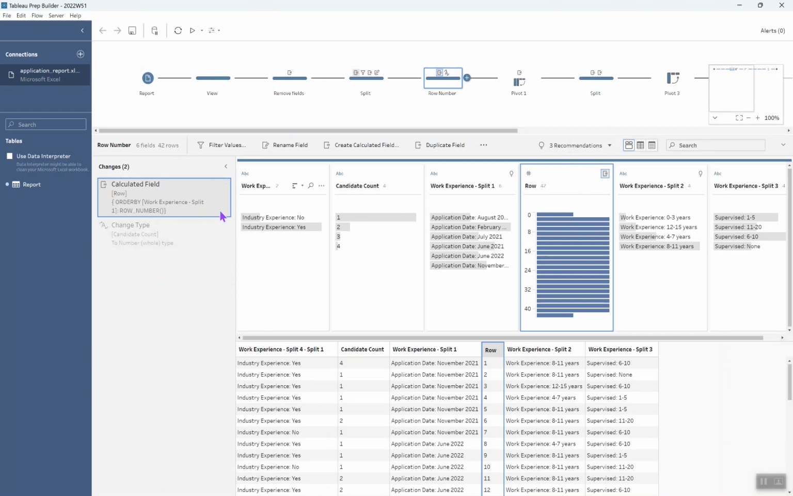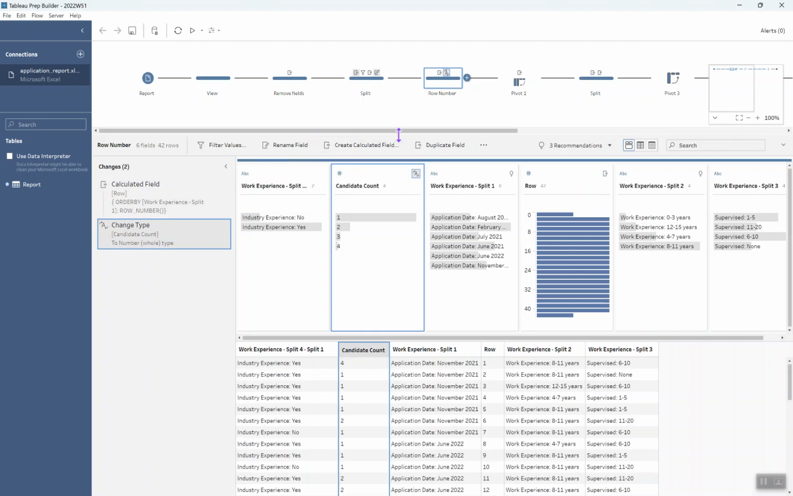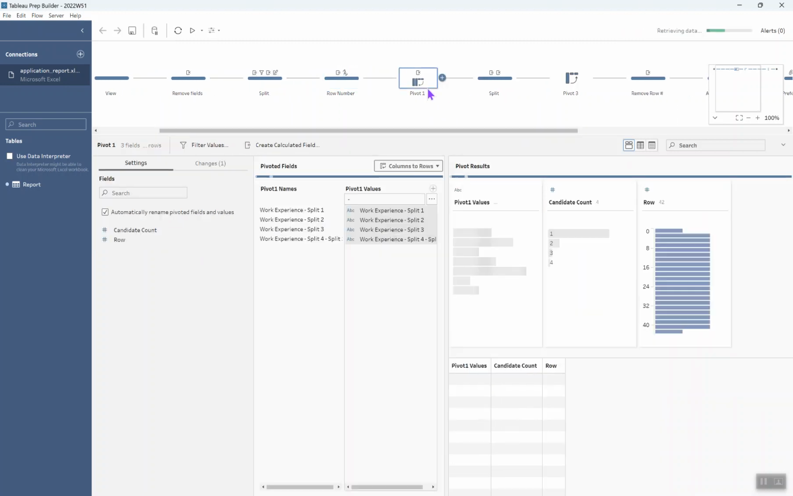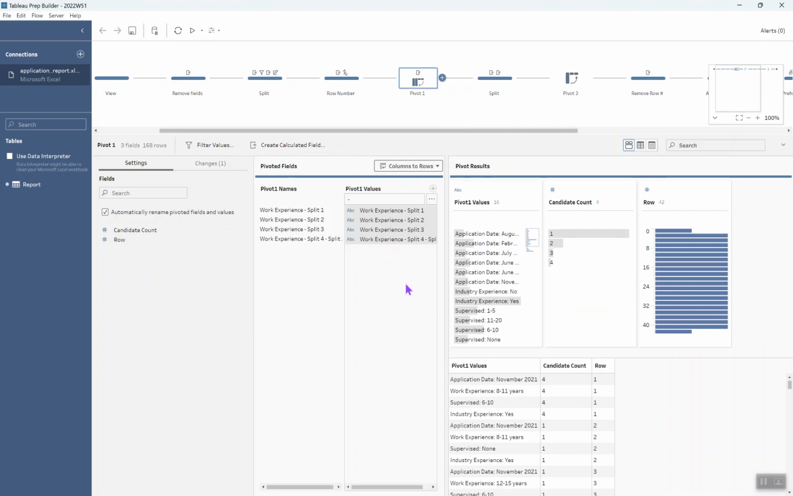I also changed this candidate count to a numeric type in this step. Then I pivoted the data, so any of those application date, industry experience, supervised, and what's the 4th one?